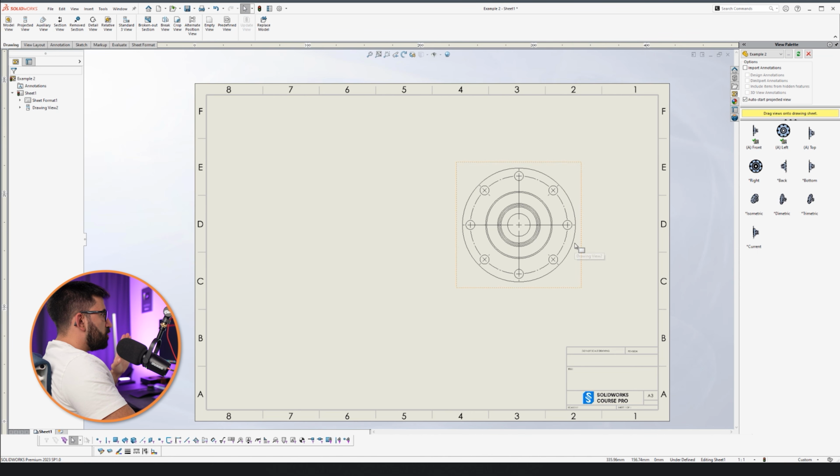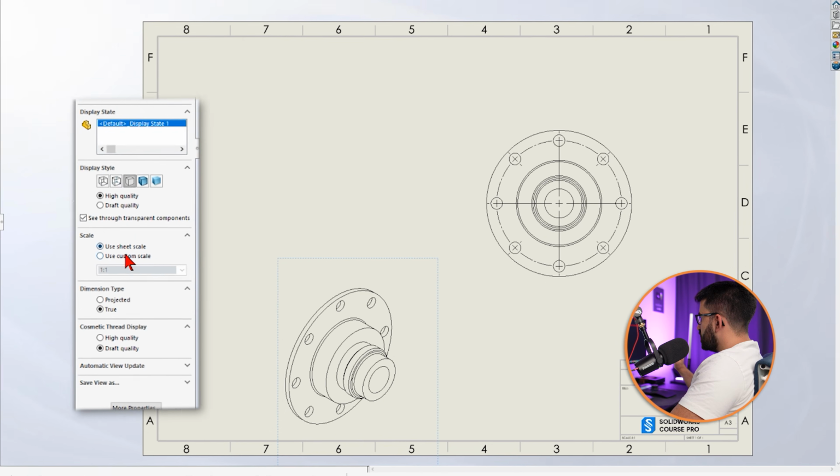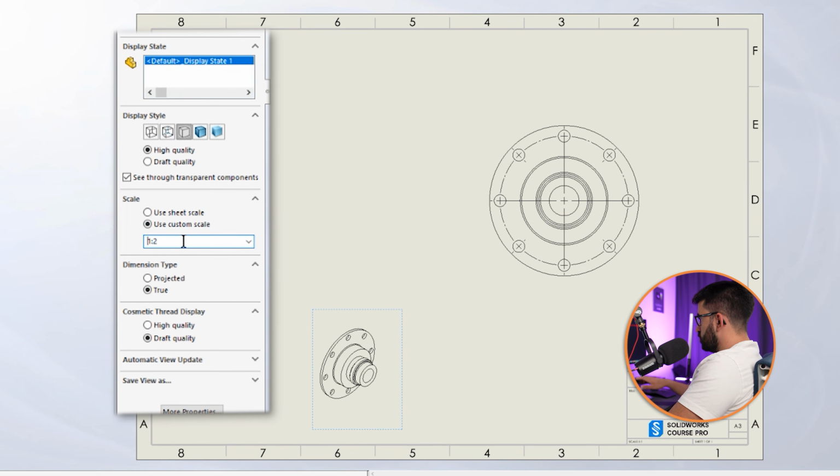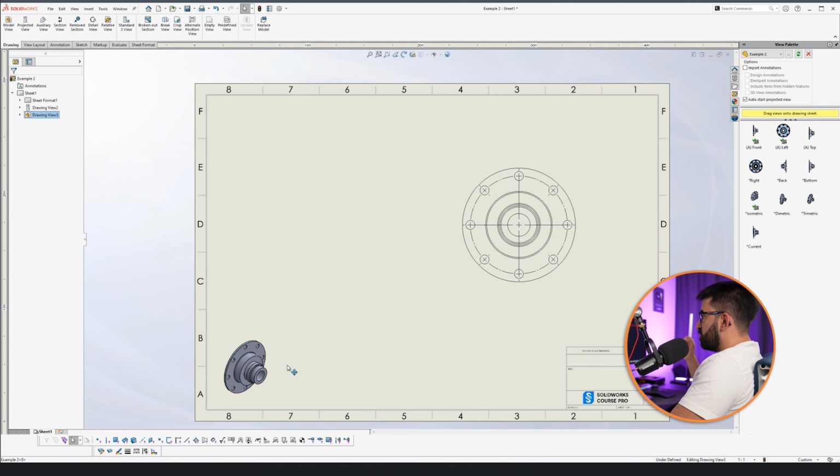Now, so far, we realized we could just drag and drop any view that we want. We could change its scale. For example, this one, I'm going to click on it, change its scale to 1:2, and maybe even change the display style to shaded with edge, like this. Maybe it helps our manufacturer or the inspector to grasp an idea of the 3D form of the part that we are putting on this drawing sheet.